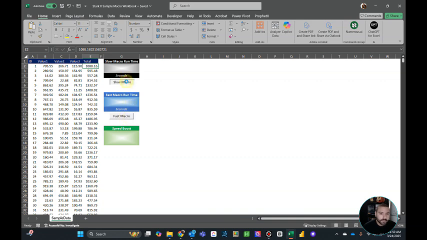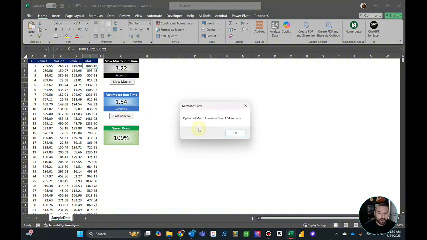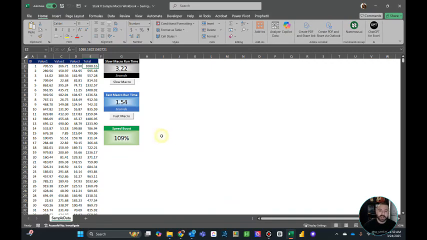First one, it's going to run, and we're looking at 3.22 seconds. That's how long it took for the macro to basically add up all these in about 5,000 rows. Now let's do the fast macro. 1.54 seconds. That's 109% faster, so twice as fast. Hit OK. Now, what is the actual difference?